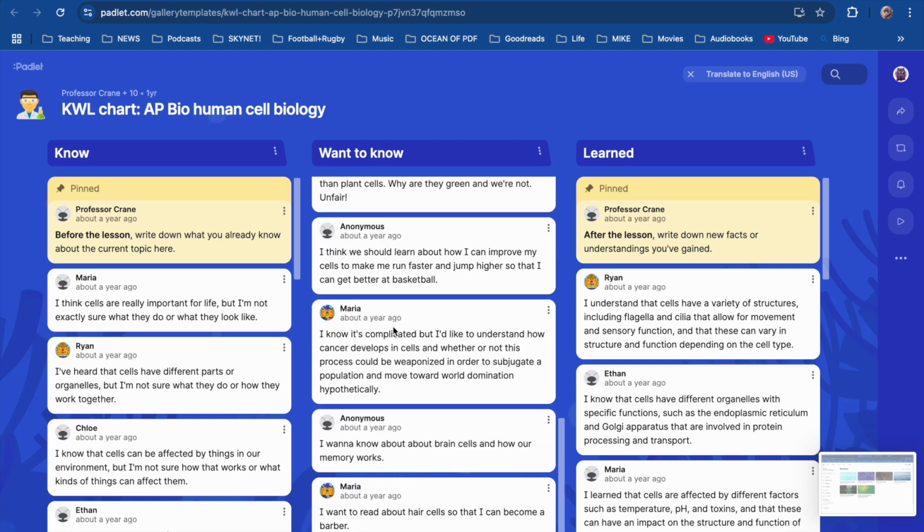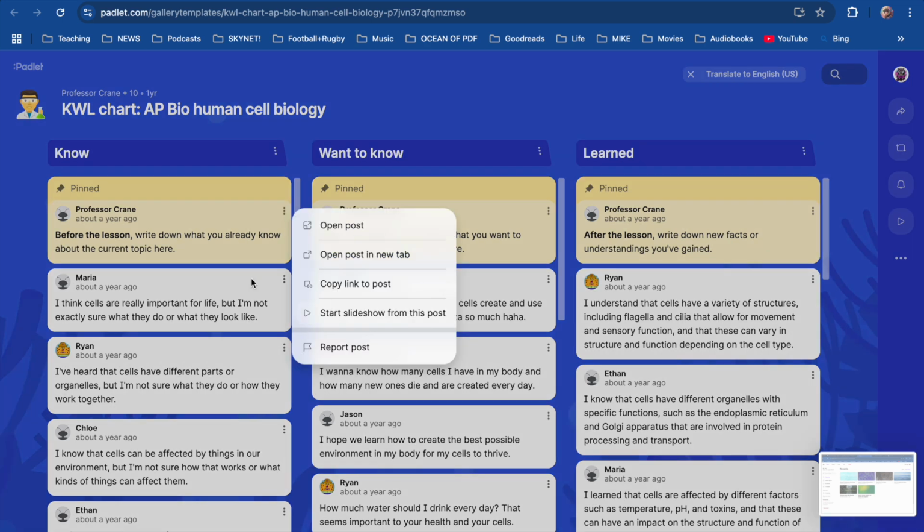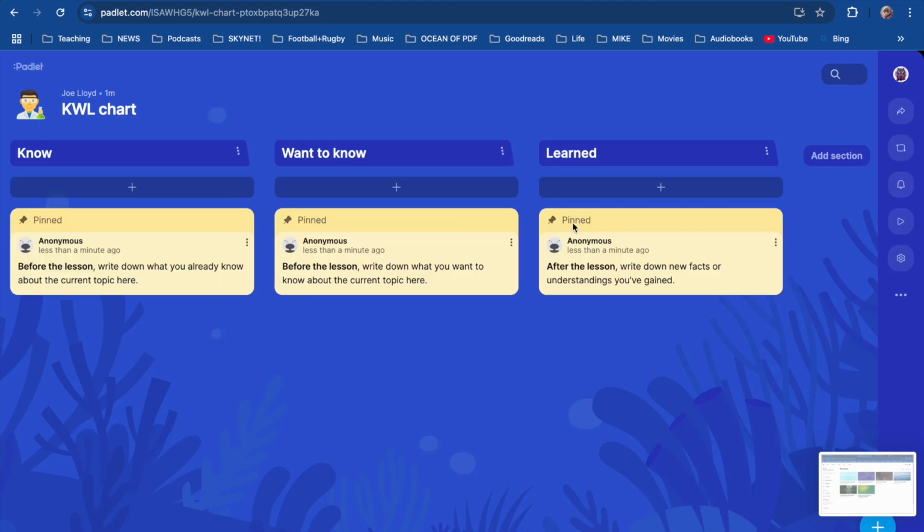These are all obviously examples created by the AI system, but when you create your own, the only things that will be there are this pinned section. It won't say Professor Crane. Pinned, these three. I like to color code them so you can change the color. I can't right now because this is the example. Let's click Create, and then that should load our new KWL chart.